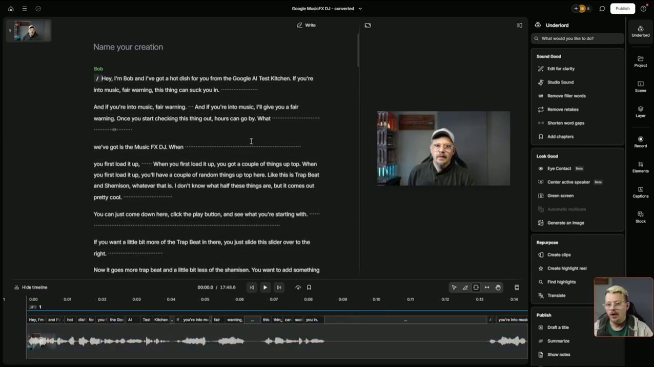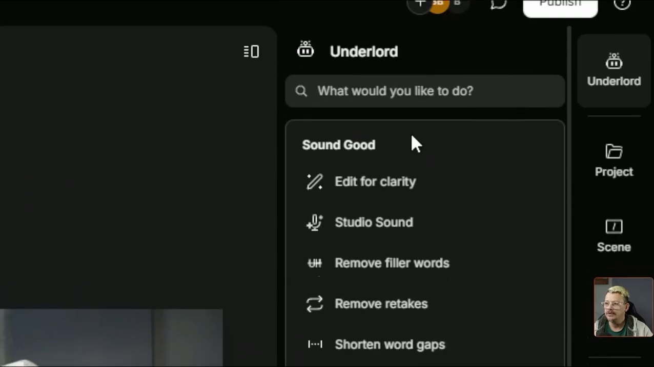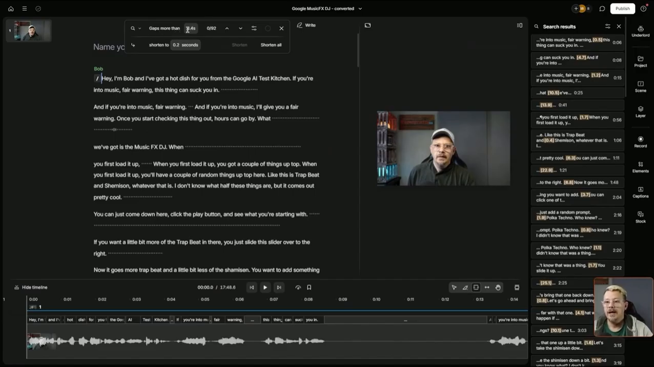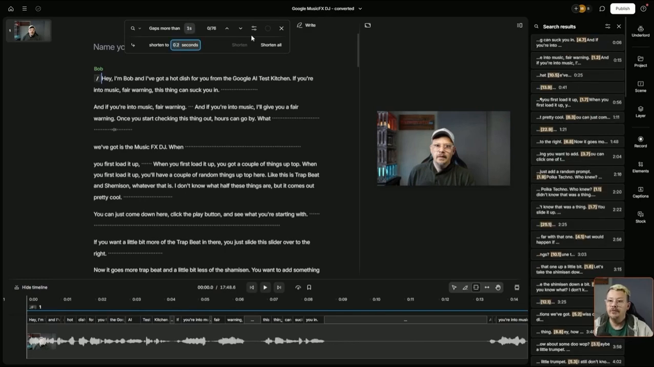If I want to do that automatically, instead of going one by one on each of these dotted areas, I can just come over here to Shorten Word Gaps under the Underlord, click on Shorten Word Gaps, then up top I can say gaps more than 0.4 seconds, shorten them to 0.2 seconds. That's probably what I used the last time for whatever reason. You can change both of these. You can say if there's a gap that's longer than 1 second, reduce that gap to 1 second. And that's basically telling it anywhere you find a gap that's over a second, make it 1 second. Don't let any of my gaps be longer than 1 second.